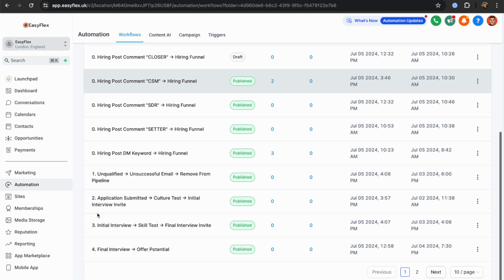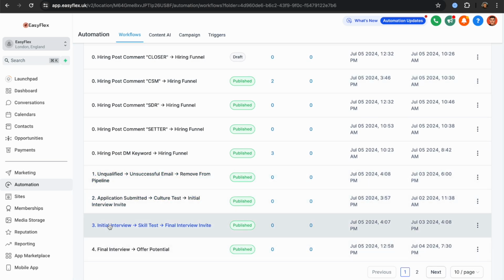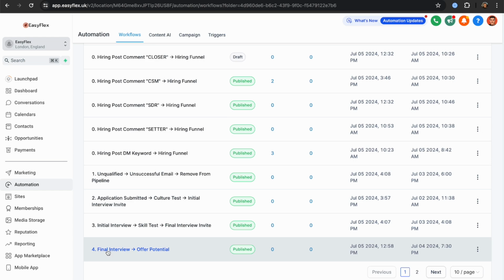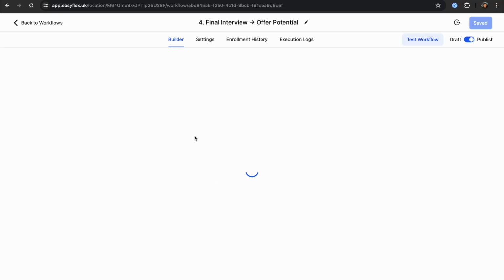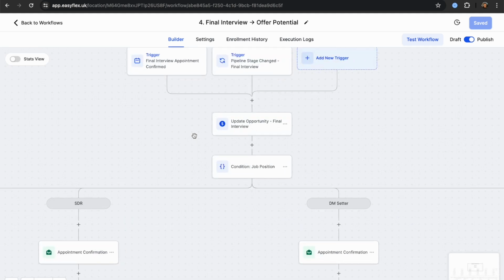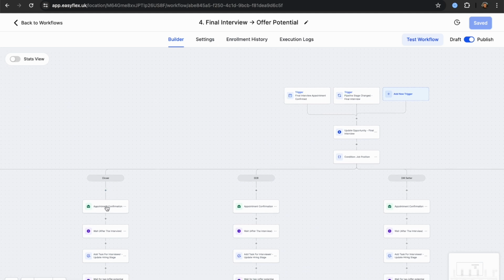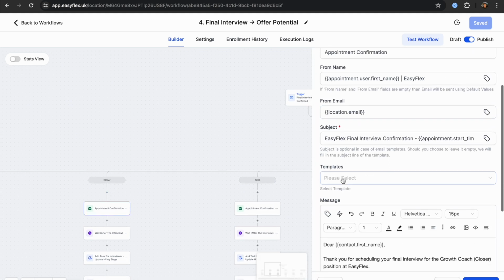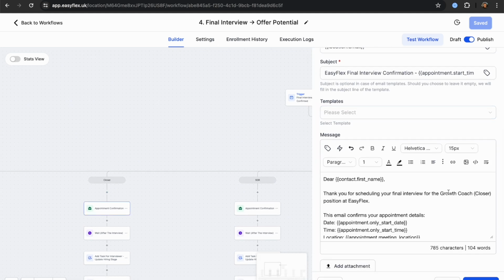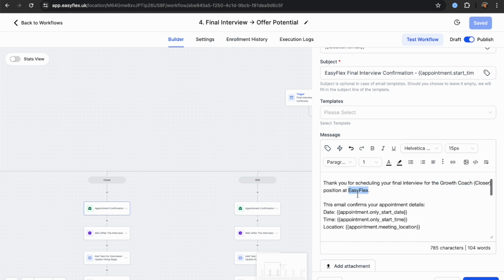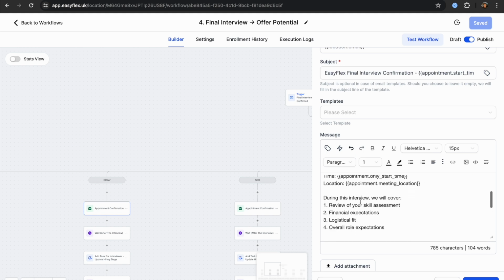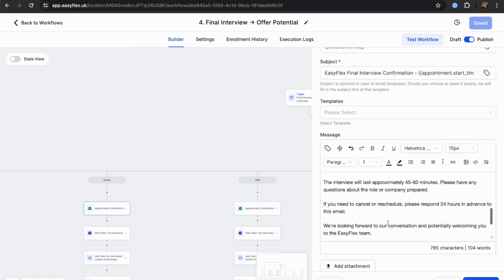Now, heading back in, we are at this point onto the final interview to offer potential. So we've invited them to our final interview. The exact same process happens again. So once that appointment's been confirmed, zoom out a little bit here, depending on the job position, they will be sent an appointment confirmation about that final interview. Thank you for scheduling your final interview for whatever role that is, position at your company. This email confirms your appointment details. Once again, all done for you. Everything looks good.